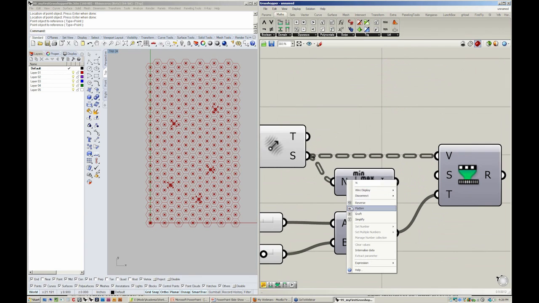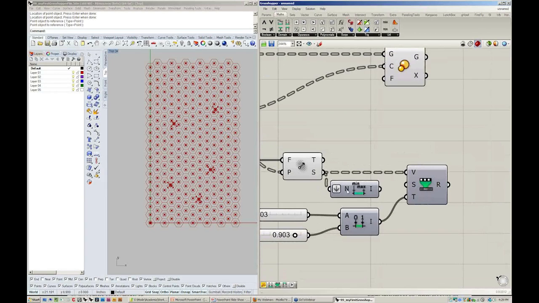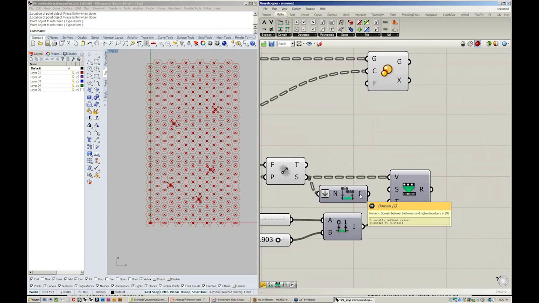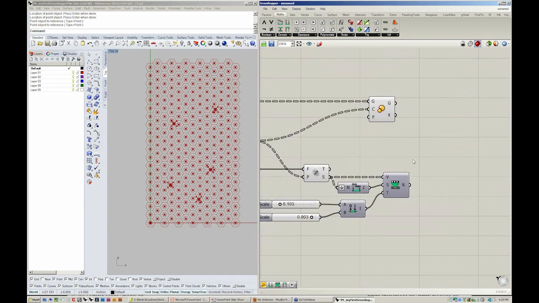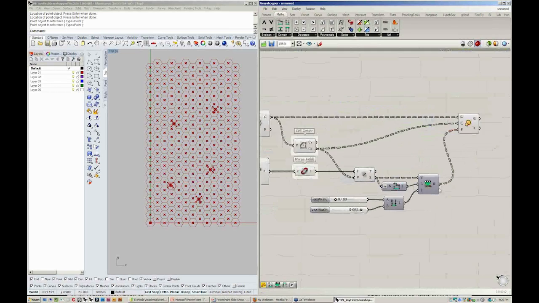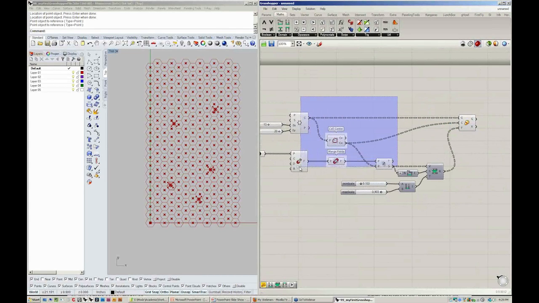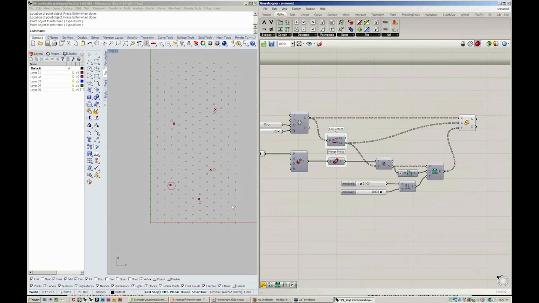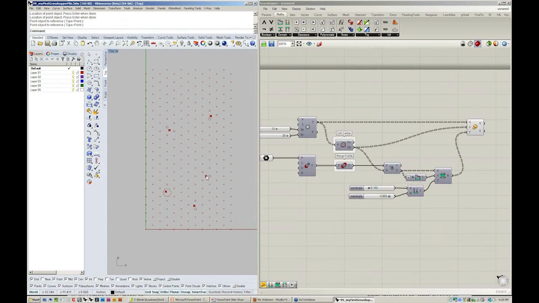Here on N, we're going to flatten the data tree using the flatten option, which we'll talk about more in the next webinar, so that we can get just one numeric domain. That will be S. We now have all of our factors for scaling. And if we turn off some previews, we can start to see that as these points move, the scale of our objects will be affected.